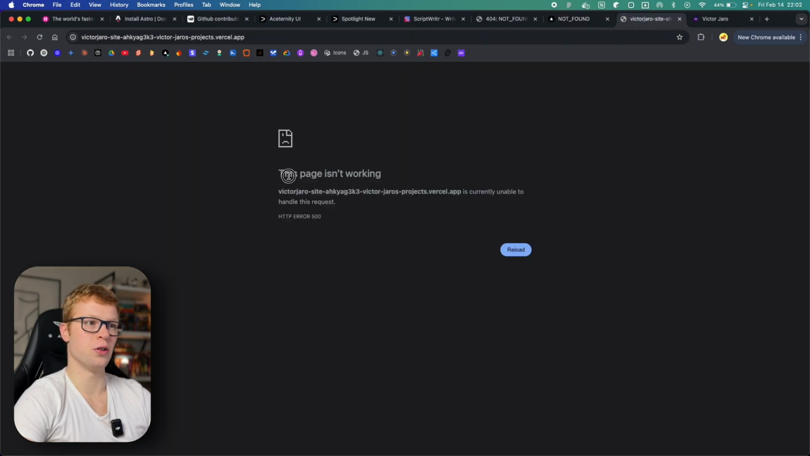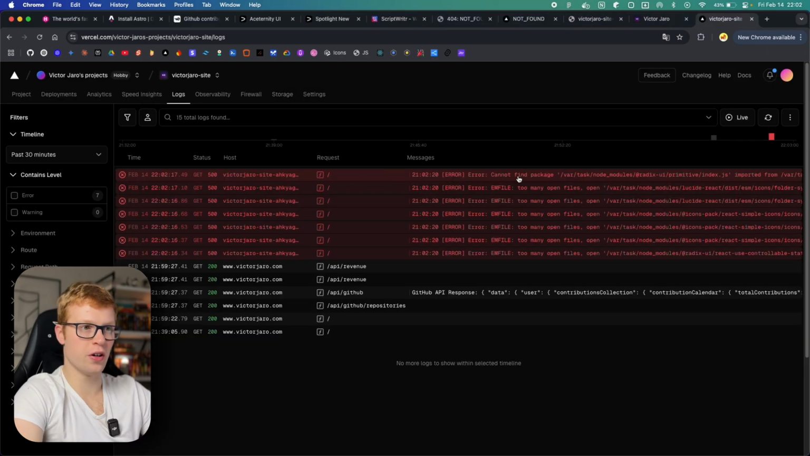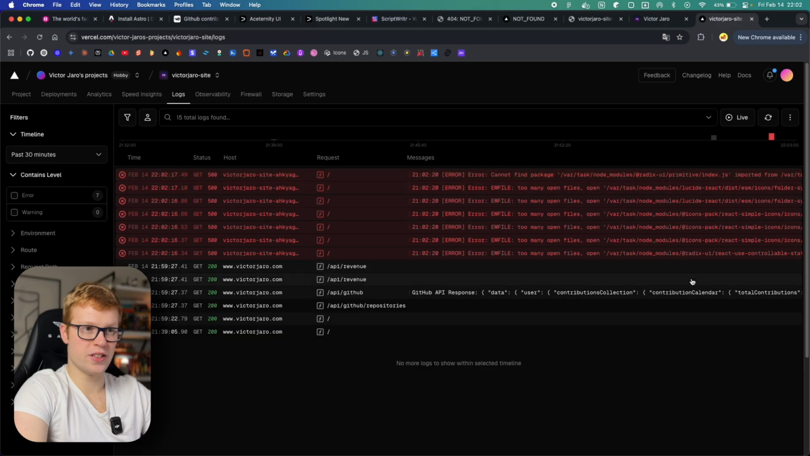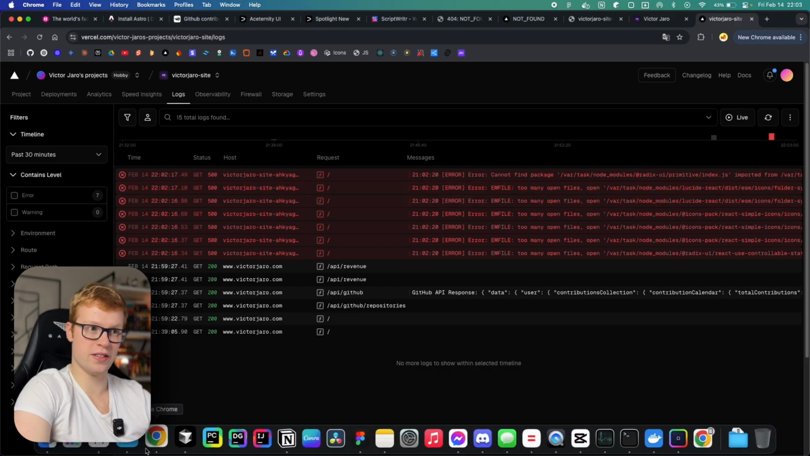And another error occurred, which was this page isn't working. And you could reload this any time you want. And the issue here actually was, let me show you in Vercel. The issue is right here, too many open files. And as you can see here, the problem is with Lucid React library, which is an icon library that is pretty standard. Many people use it, and I didn't know what was going on. And it turns out that the way Astro handles things with the static serving, it broke the newest version of Lucid React icons, and I had to downgrade it manually.